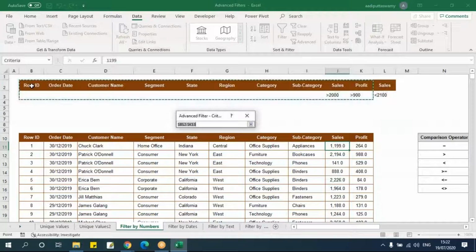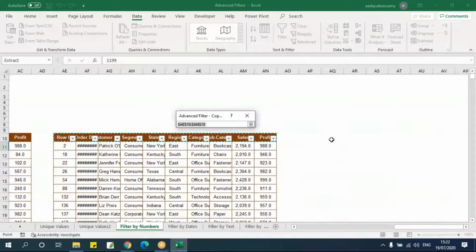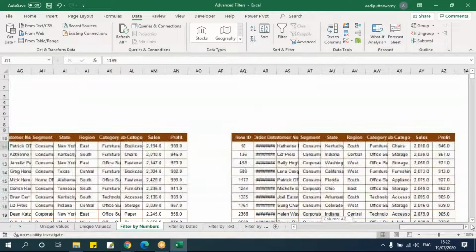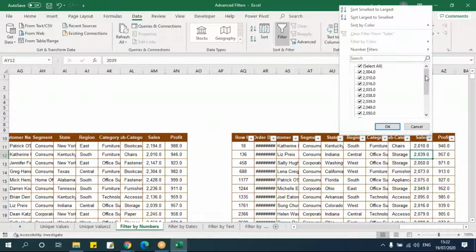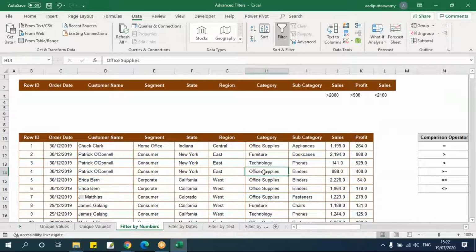Now the criteria range will change. I have to select this as well. Then I'll say copy to another location. Let's go and select, say okay. Let's go and check the data now. See, from 2000 to 2100. So like this you can keep adding the columns and you can filter the data.